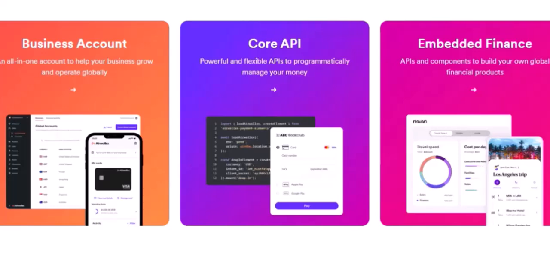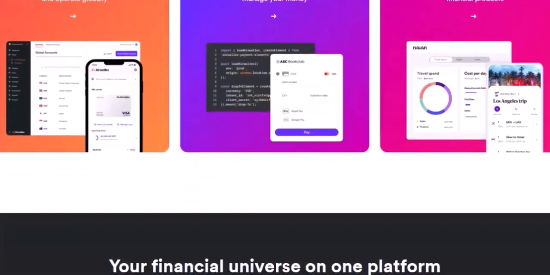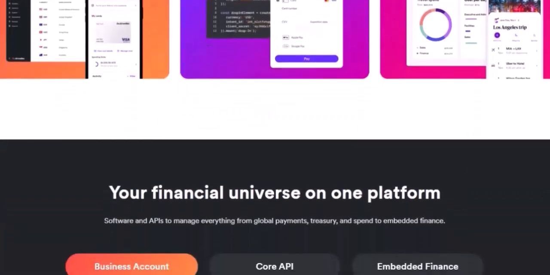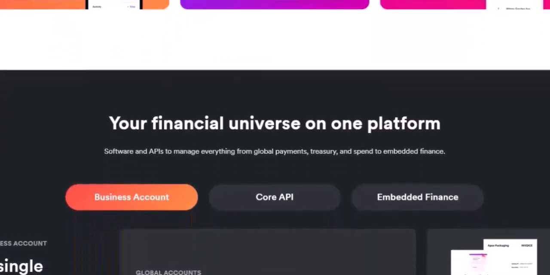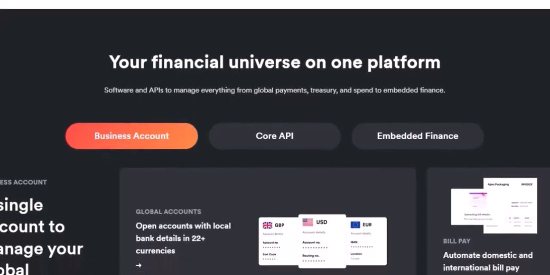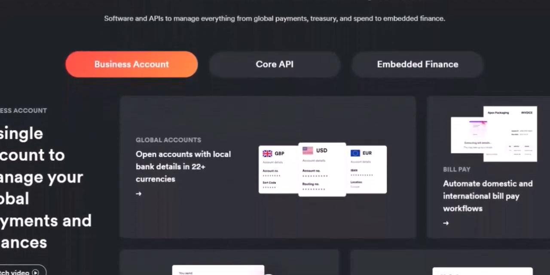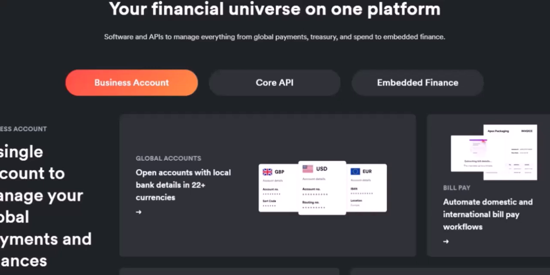Additional features. In addition to the core features we've discussed, Airwallex offers several other benefits, including low transaction fees. Airwallex charges competitive fees for international payments, saving you money. Fast processing times. Payments are typically processed quickly, ensuring you receive your funds in a timely manner.